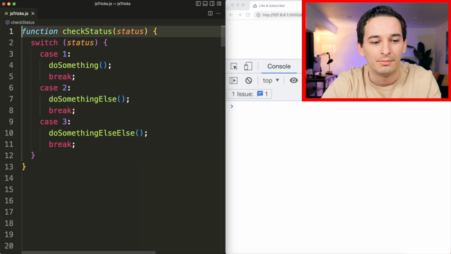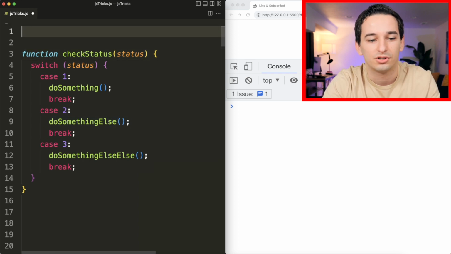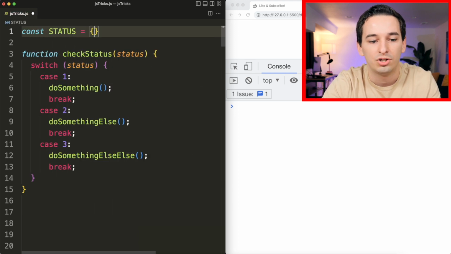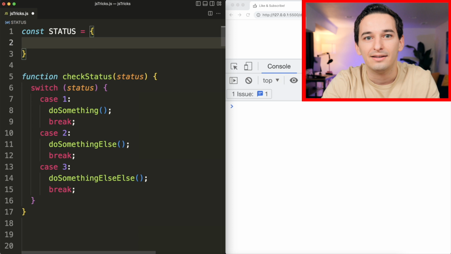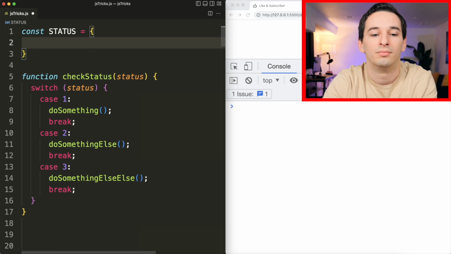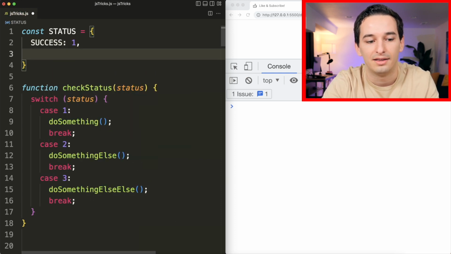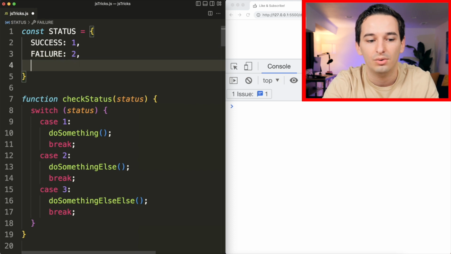So what I'm going to do is come up here to the top, and I'm just going to create an enum. So we can say const status, and we can set this equal to an object, and we can create some property names that map to what these values are. So mapping to 1, 2, and 3. So maybe 1 is success. So we can say success is going to be 1. And then we could have failure is going to be 2. And maybe pending is going to be 3.